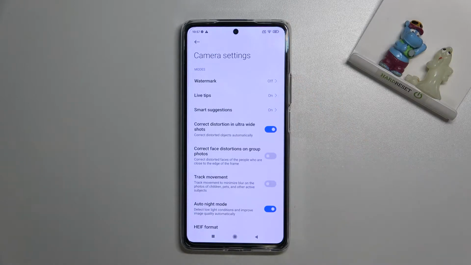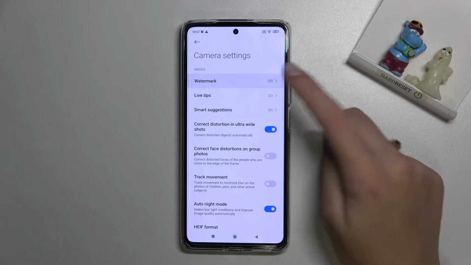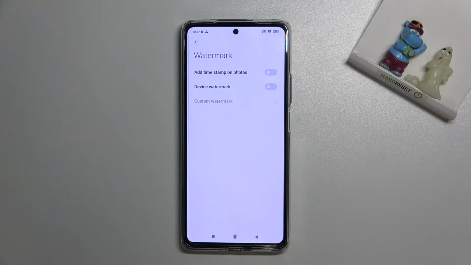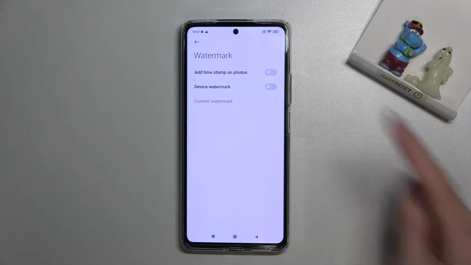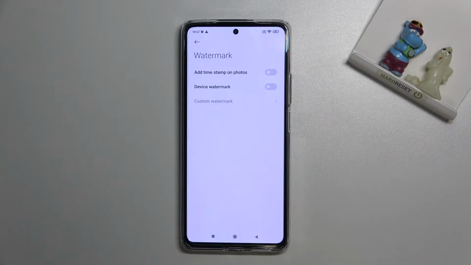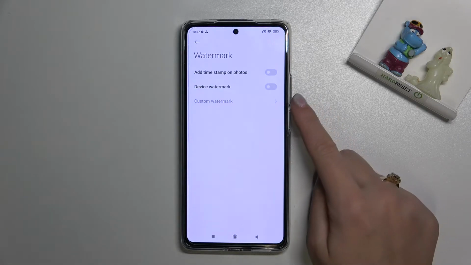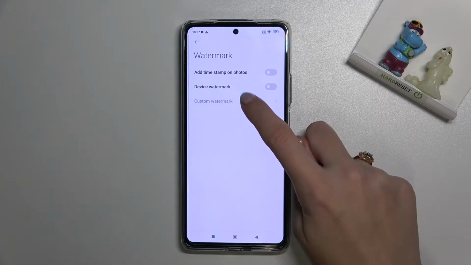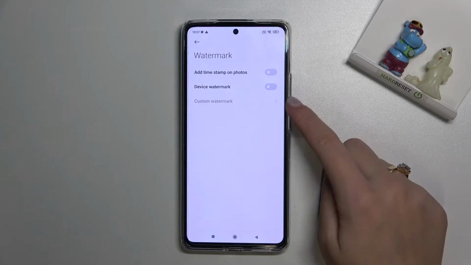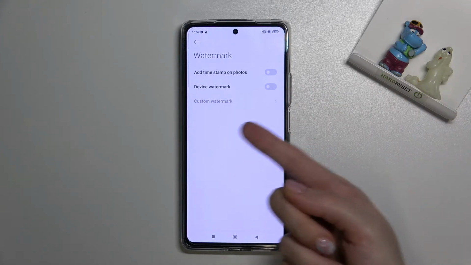Now in the first place we have the watermark option. When we tap here we get access to 3 types of watermarks. We can add a timestamp on photos, we can add a device watermark to our picture and connect it with a custom one. As you can see now this is locked because we have to turn on the device watermark to unlock this.